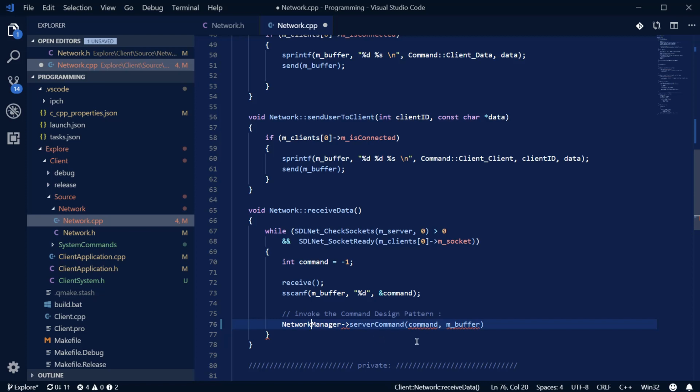Server command and buffer. No, we can't do that yet. It's just command. What is command?